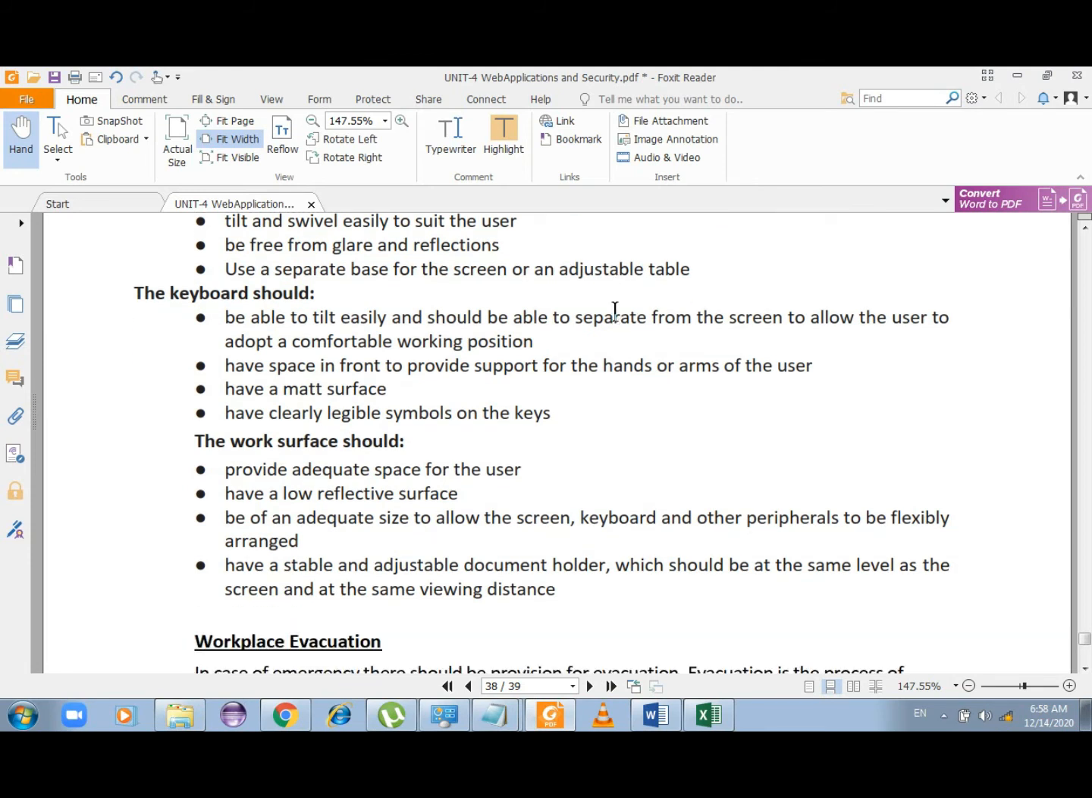The keyboard should be able to tilt easily so that we could move easily. There must be space for our channel to drag in or drag out, and it should be separate from the screen and have space in front to provide support for the hands or arms of the users. It must be comfortably designed for the user.